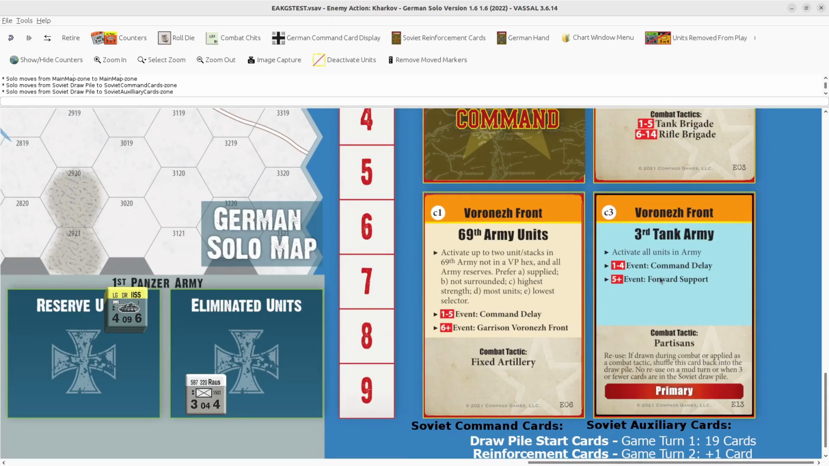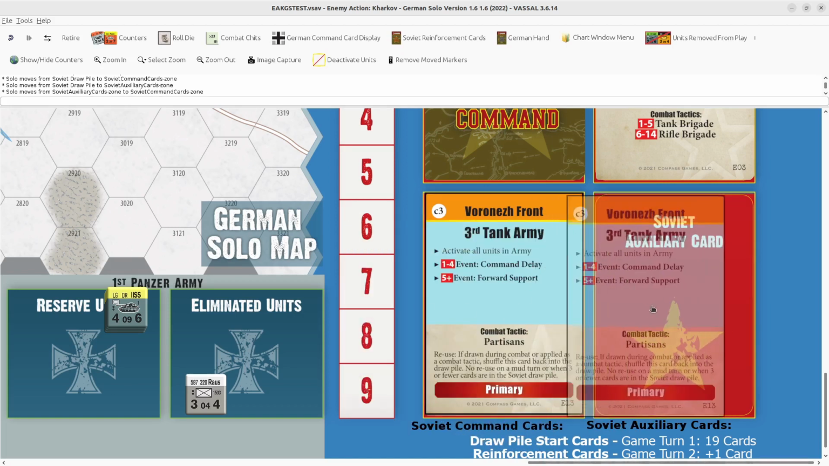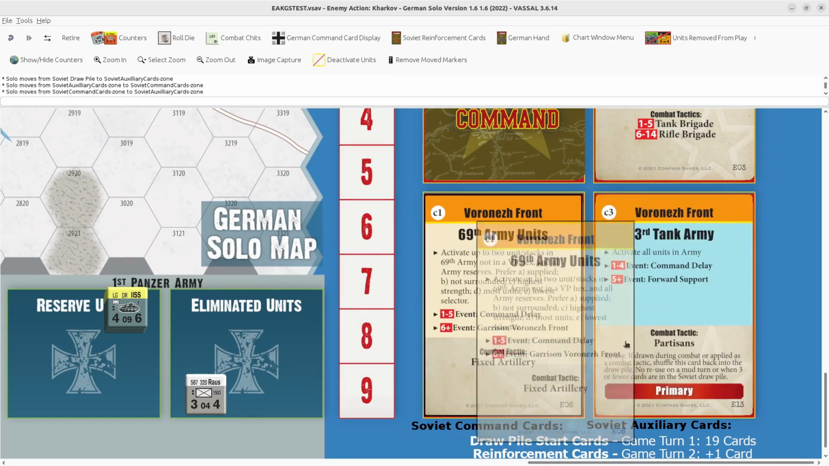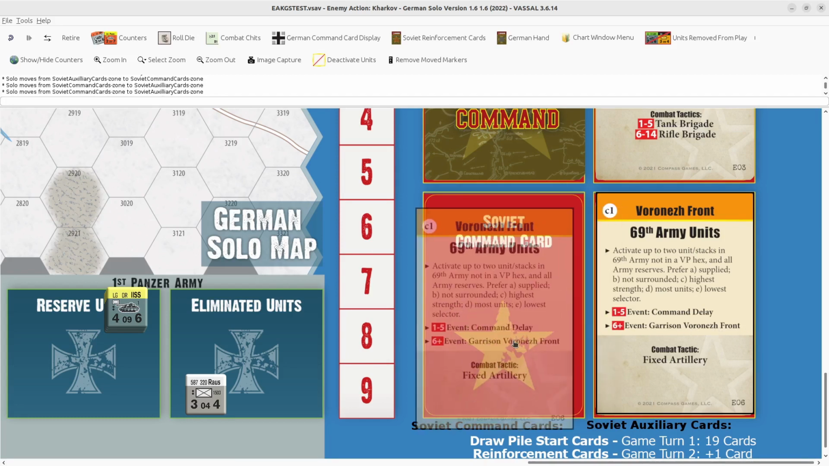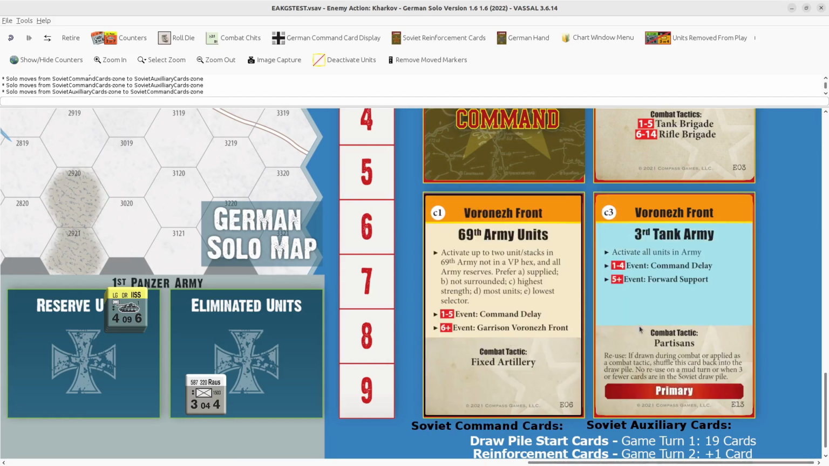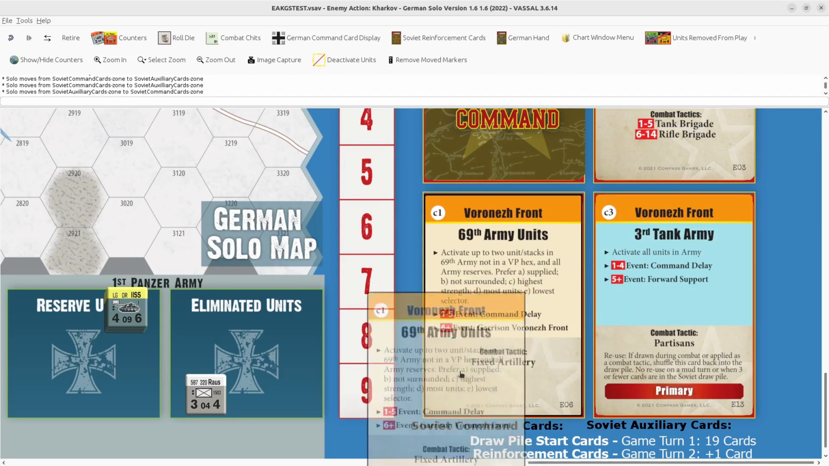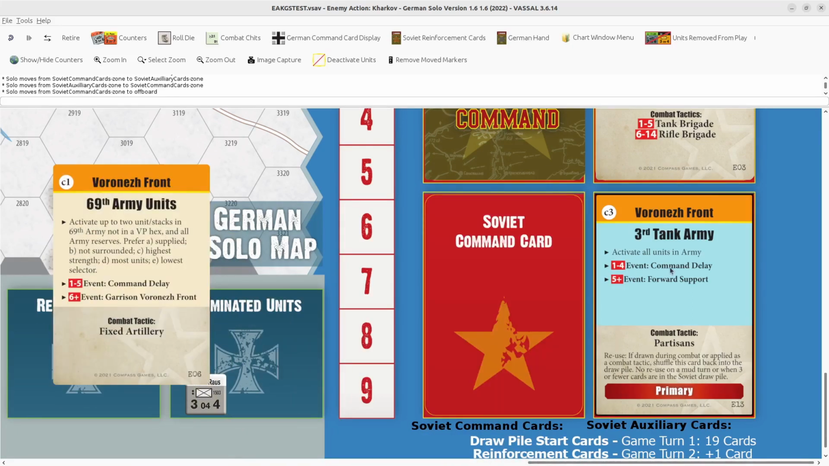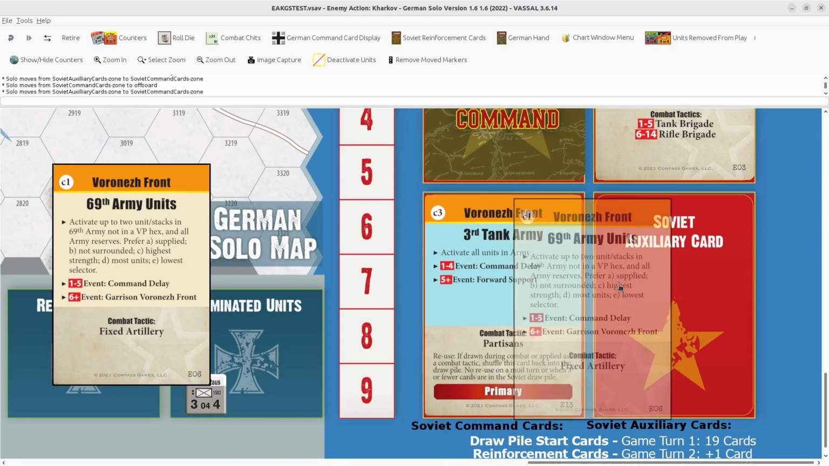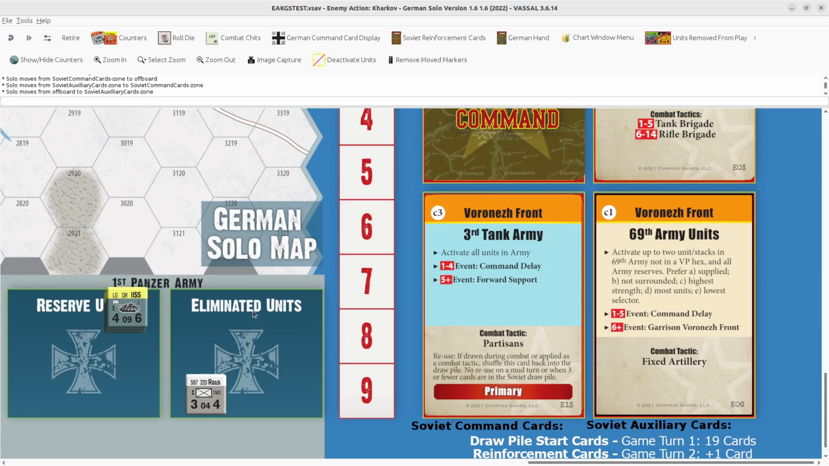So third army. This is primary card. So this will be... is there a right click? No. So this get... okay. How do we do this? Yeah, that's the correct way, because they snap to the proper place. Yeah. Okay, so that's the proper placement.